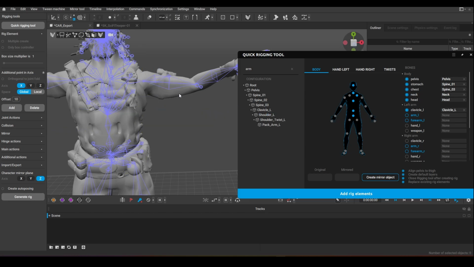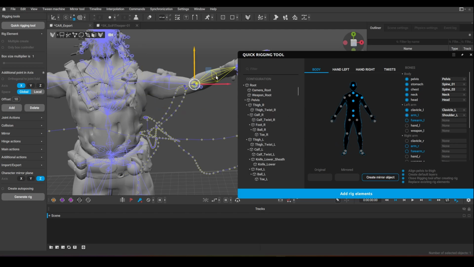So we take this point, which is the shoulder, drag it over to the arm, and here's the forearm, which is marked as the elbow, which I won't say is the elbow, but in this case it is.